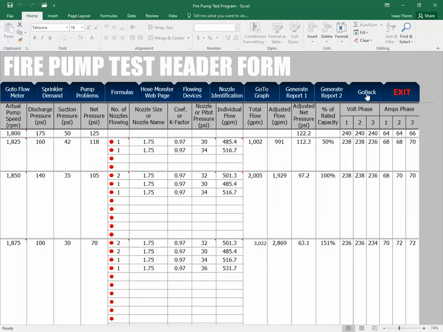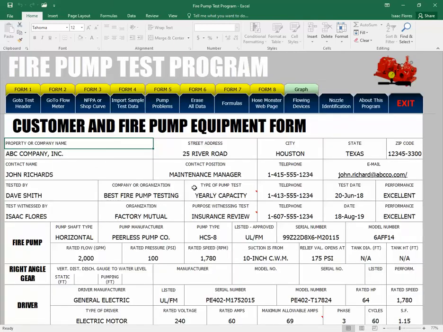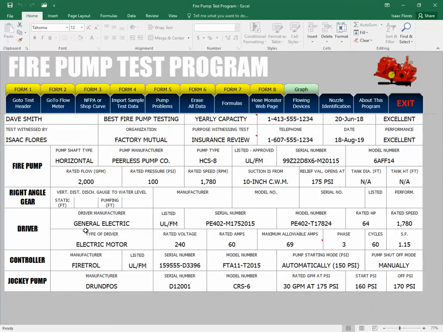Let's go back to form 1 or sheet 1. In sheet 1, we look at the driver. It is an electric motor driven. The amperage is rated 60 amps from the nameplate information, and we enter the service factor 1.15. If we multiply the service factor 1.15 times the rated amps, 60, we get a 69 maximum allowed amperage. Anything above 69, the program will generate a recommendation.